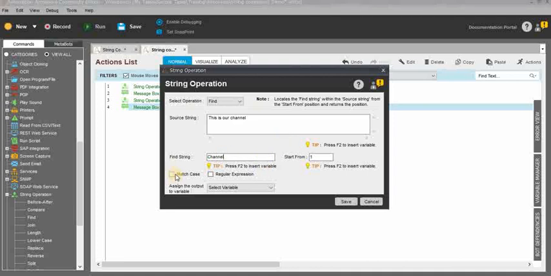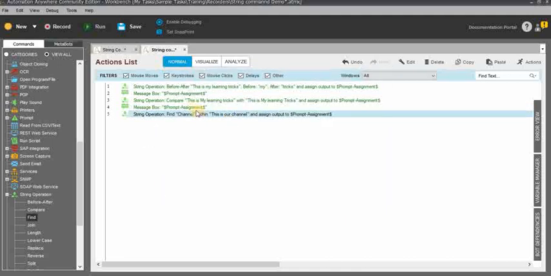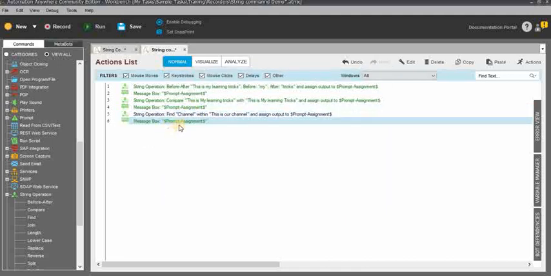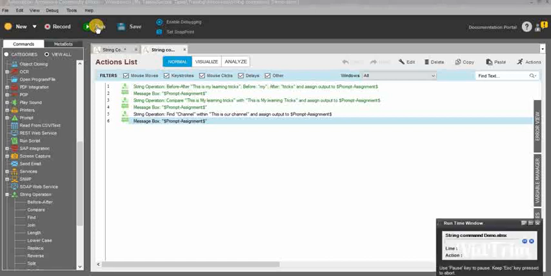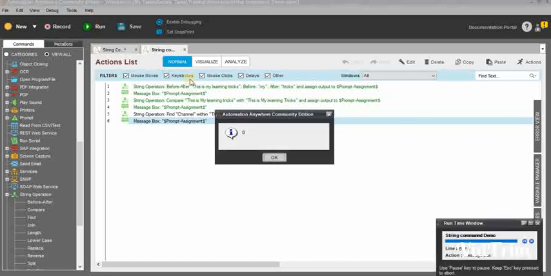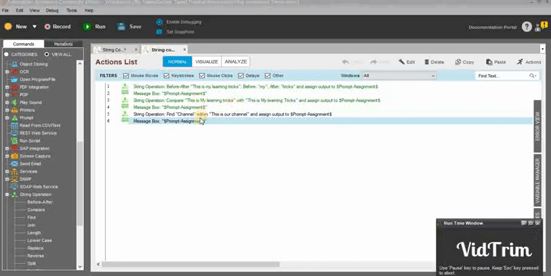And here we also have match case, which is case sensitive, and the regular expression option. If you want, you can check this checkbox or leave it, based on your scenario. I will assign the output into a variable, the prompt assignment variable. Click on save, and I will display the variable in the message box. It will find the particular text from the source string. That's very simple. For that you can use multiple options.